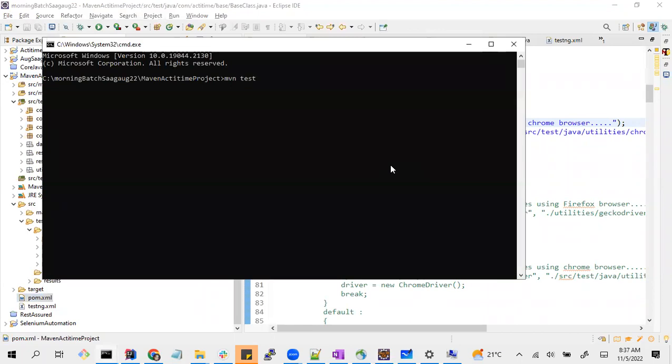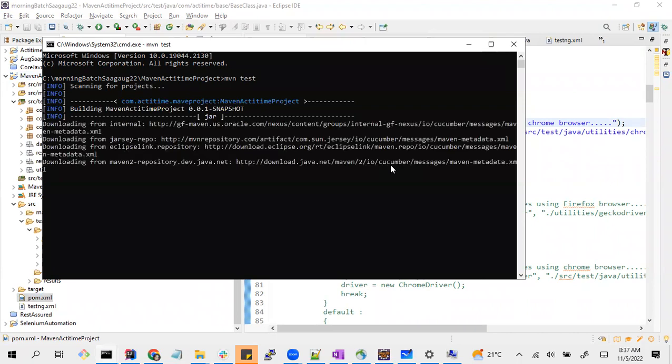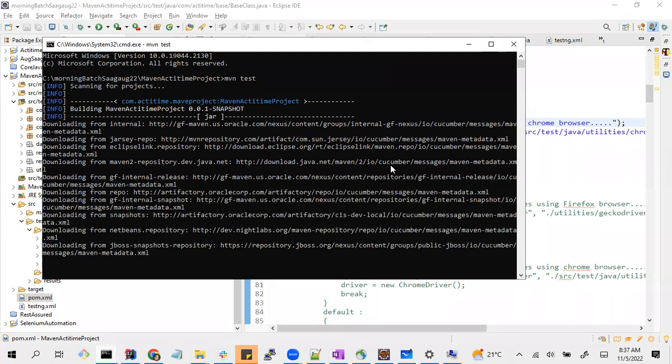That's it. Enter. The only thing is Maven should be installed. Now see, whatever you are getting in Eclipse, that's what is happening here. Eclipse is actually doing this only, same thing. Okay, that's what it is. Now it started.